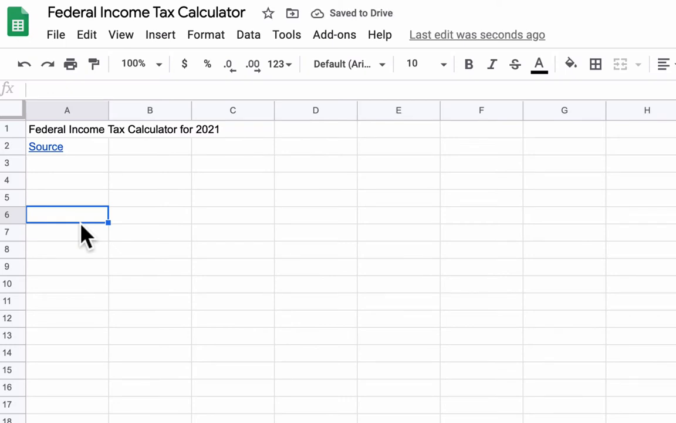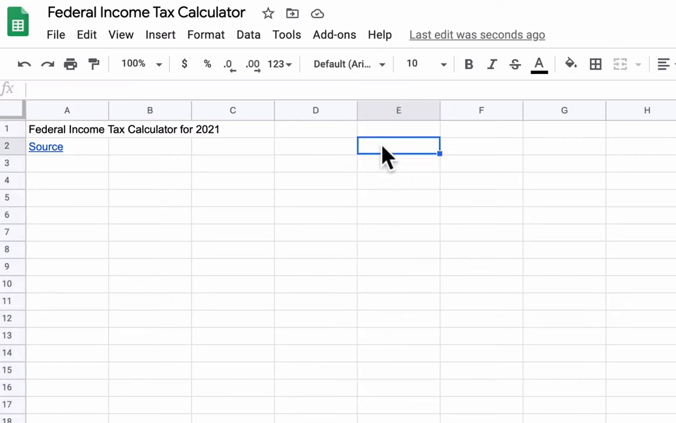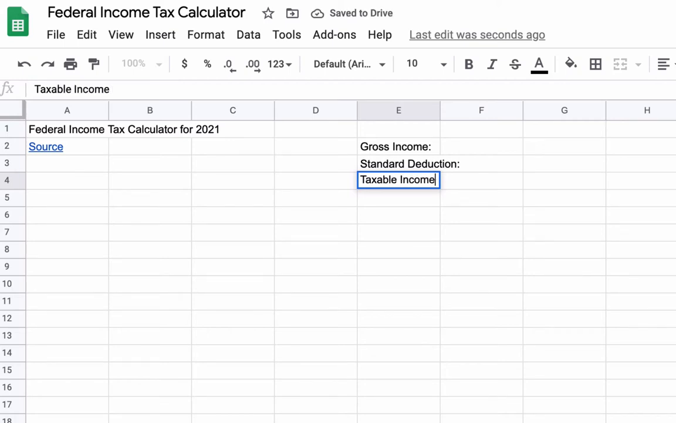Then we're going to go over to column E. I'm going to skip down to the second row in column E, type in gross income. That's all the income you get before deductions and taxes. Then we're going to take a standard deduction, which we'll talk about in class. Then we're going to look at what's called a taxable income. Taxable income is just gross income minus standard deductions. Then we have some room for our table.